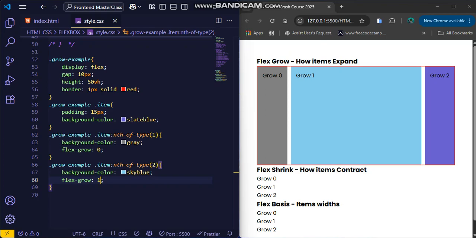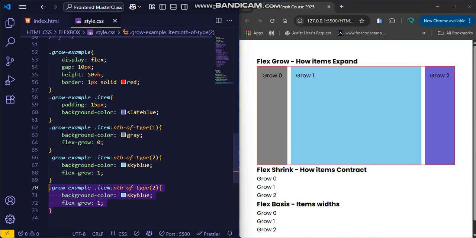So it calculates and takes up the remaining available space in the container, right? So it just leaves spaces that will accommodate the other items. Okay, the first one will not grow, and the second one grows by 1 unit. So we also have, let's select the third item.